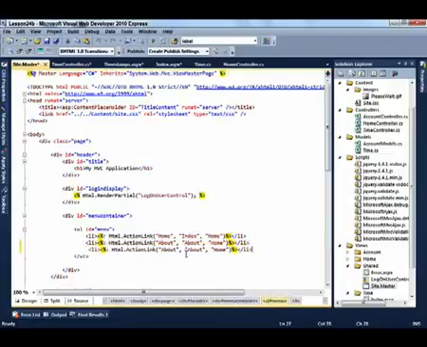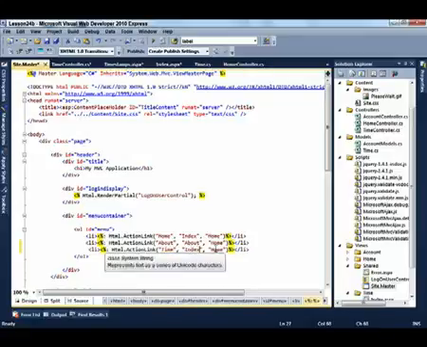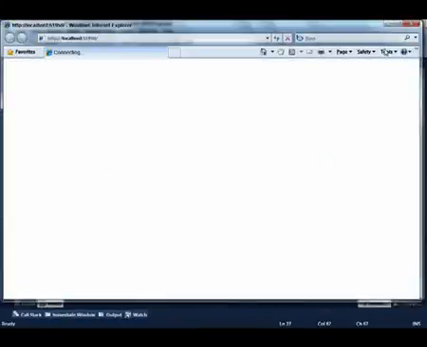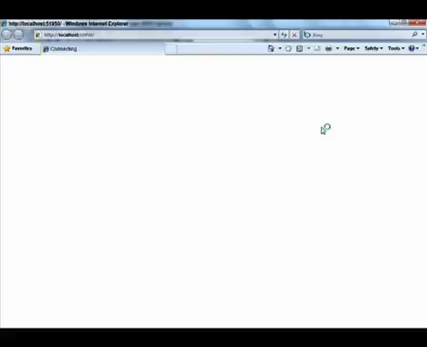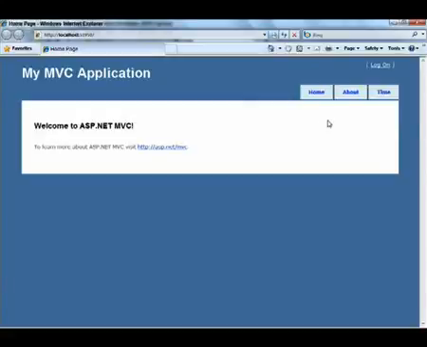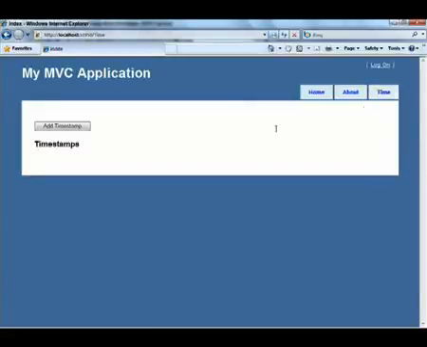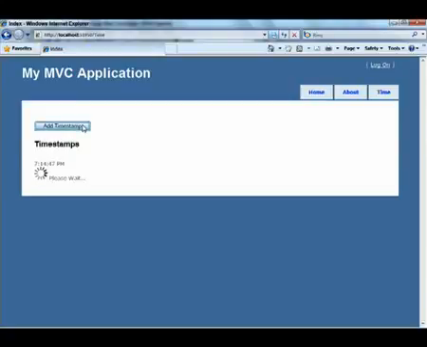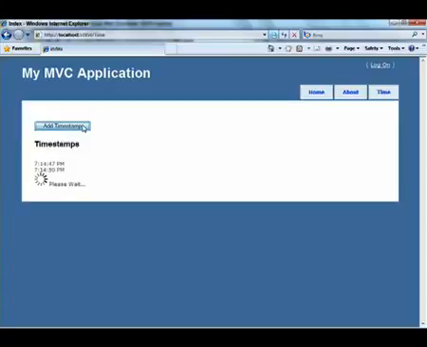Open the site master and add a tab for a time index. Time, so it calls the index action method of the time controller. Click the F5 button to run the application. Click the time tab, and now click the add timestamp button, and there's your time. Click it again, and everything's working beautifully without having to refresh the entire page.